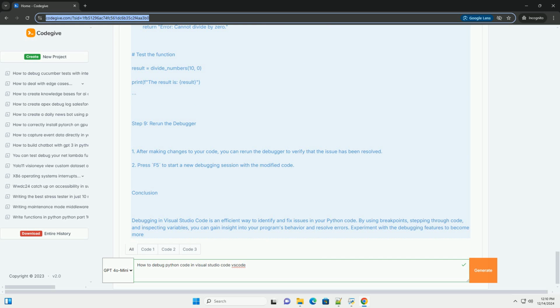Step 3. Open or create a Python project. 1. Open a folder containing your Python files or create a new Python file, example.py. 2. Write or paste some Python code that you would like to debug. Here's an example of a simple function that has a bug.